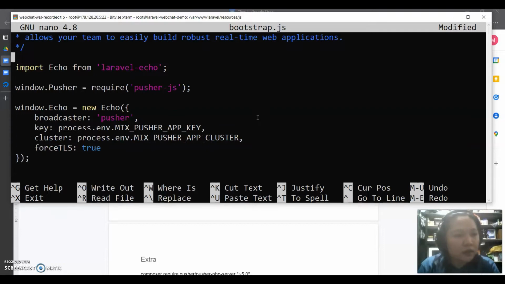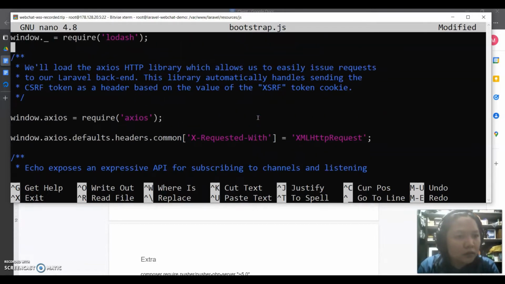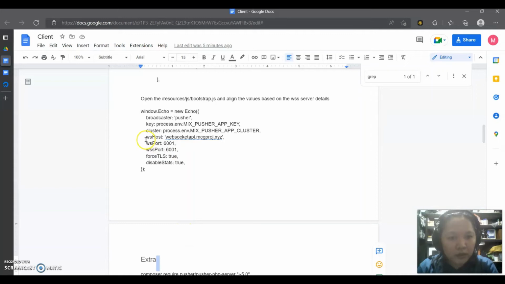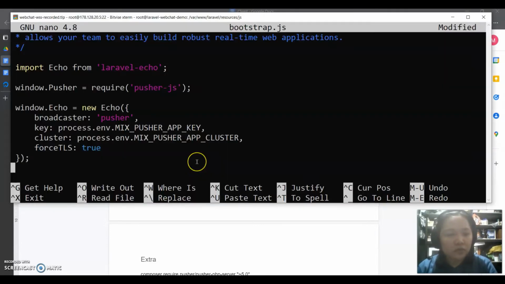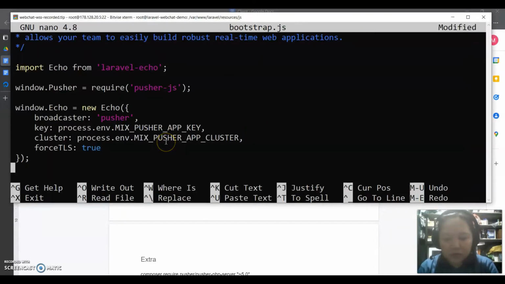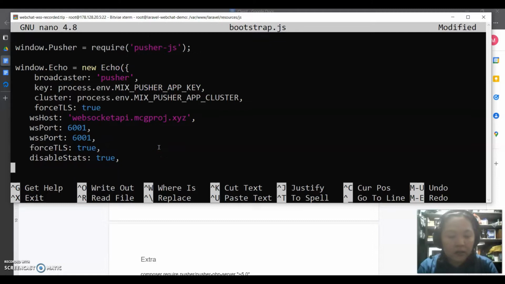Alright, and then okay. On our docu, we need to add the host, the port, and the WSS port. We keep the first TLS true, and we'll add the disable stats. Okay. So we go here and then paste, and we will comment this for now.